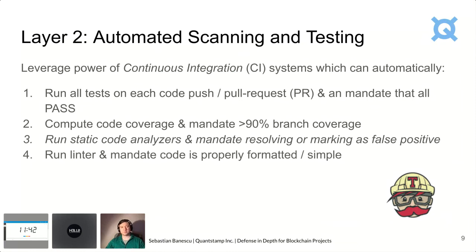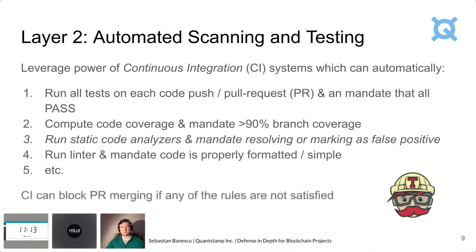And the reason why number 3 is made italic here is that we had an interesting project with a large enterprise, a large conglomerate in Germany, where we developed exactly this kind of system that integrated with their CI, and they were able to get the numbers of faulty code in their system down by at least 50%. So this is really important that you leverage the power of these CI systems, right? And you can do more, you can add more rules in there. And basically, you can ask the CI to block any pull request merging before all these rules are satisfied.